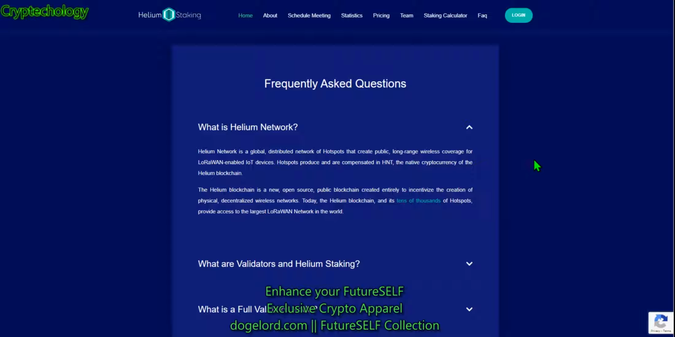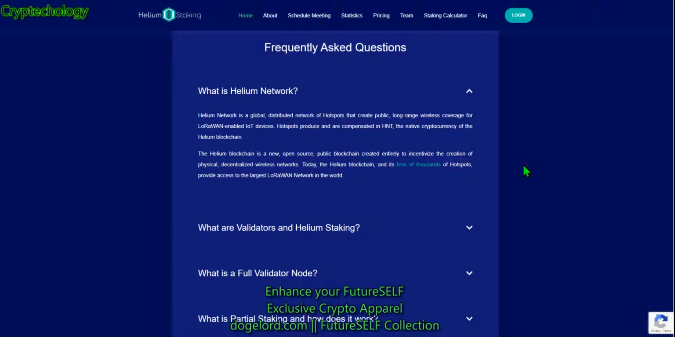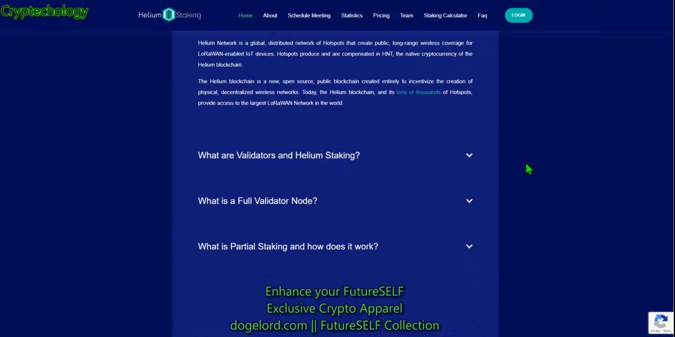Hotspots produce and are compensated in HNT, the native cryptocurrency of the Helium blockchain. The Helium blockchain is a new, open-source public blockchain created entirely to incentivize the creation of physical, decentralized wireless networks. Today, the Helium blockchain and its hundreds of thousands of hotspots provide access to the largest LoRaWAN network in the world.